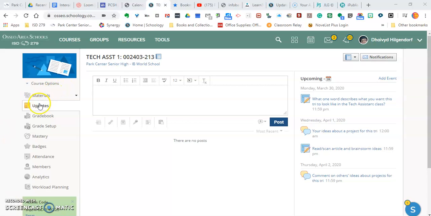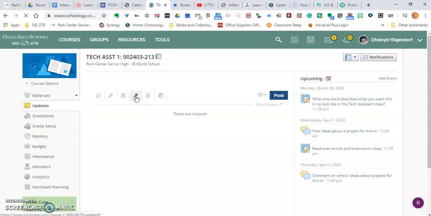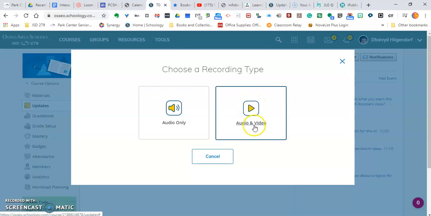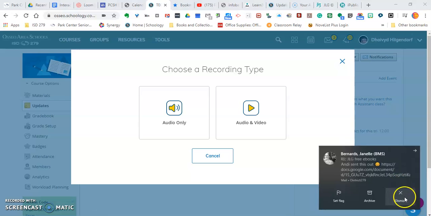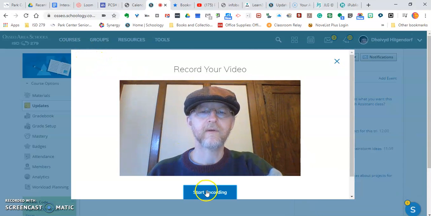If you go into one of your courses and click on the Updates tab on the left, and then you can click on the microphone within the posting field. Click on Audio and Video or just Audio Only, and you will see that you can start recording.